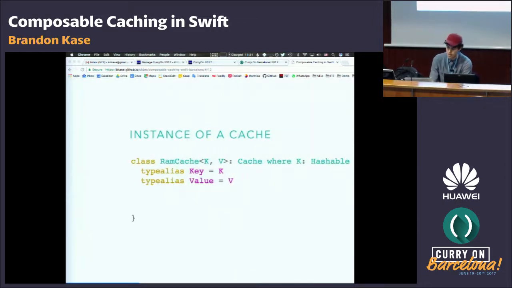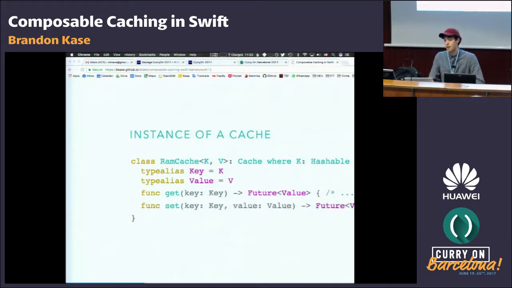So here's a RAM cache. We're generic on K and V as long as the keys are hashable. That's that where clause there. And we're going to bind key to K and value to V. That's what the type alias keyword does in Swift. And our get method is just going to look up this key in a hash map. That's why we want the keys to be hashable. And our set method can write to the hash map.